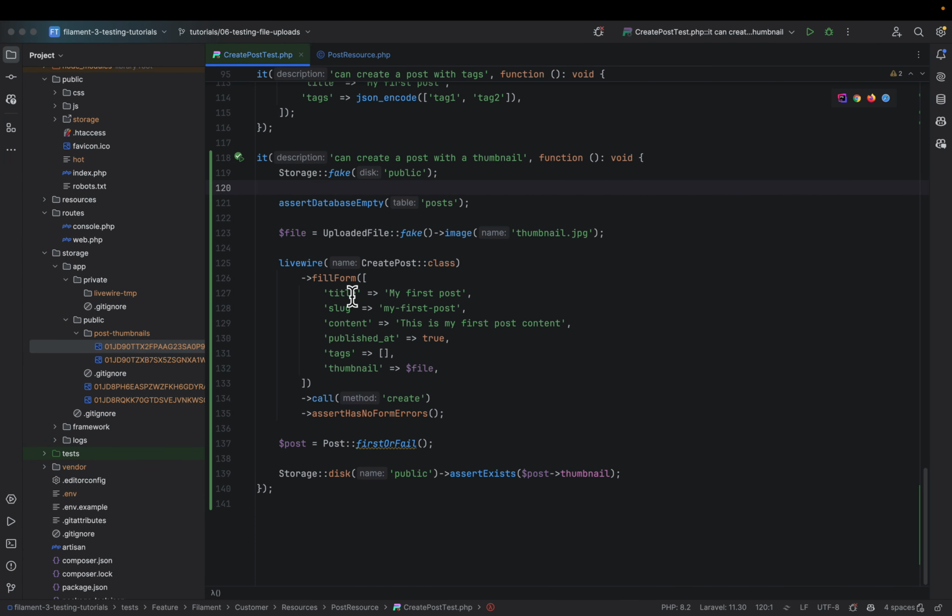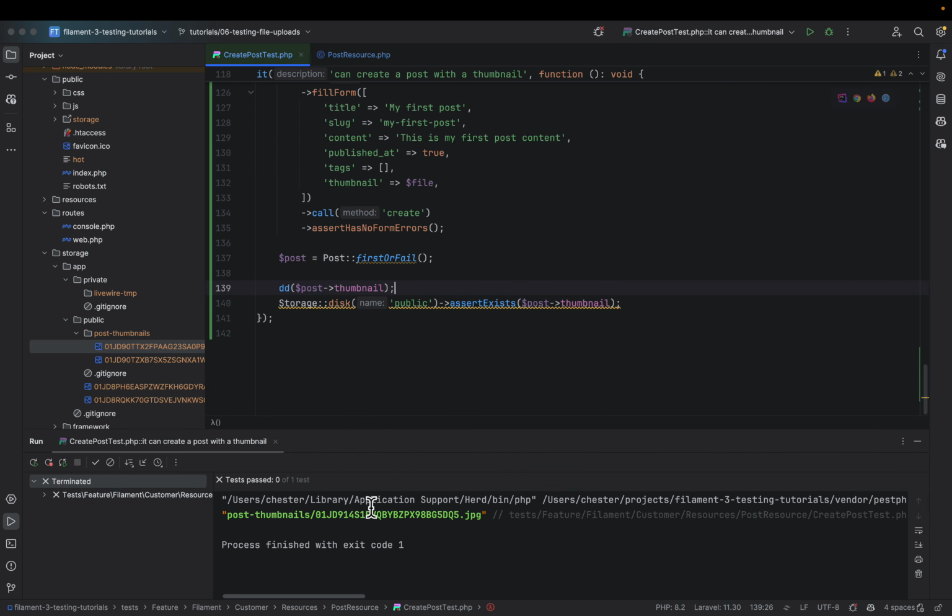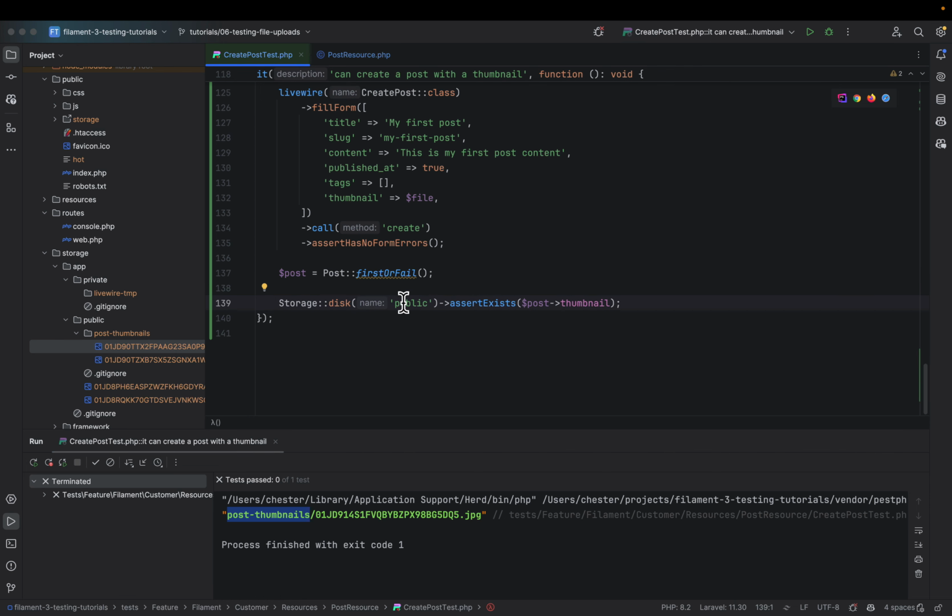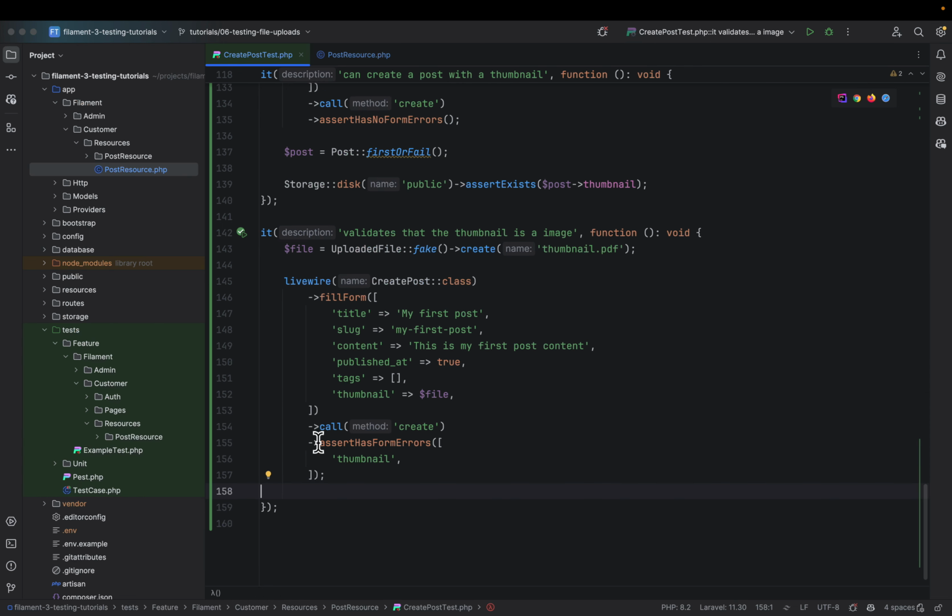I'm then filling the form in with all the details that are required, and then this is the important bit. You're adding the file to the thumbnail, and then you call create, and then I'm just asserting that there's no form errors, and then I'm grabbing the first post and I'm asserting that the file exists in the public folder. Now if we dump and die this, you can see that it has got the directory attached to it as well, so it will find it in this public disk.